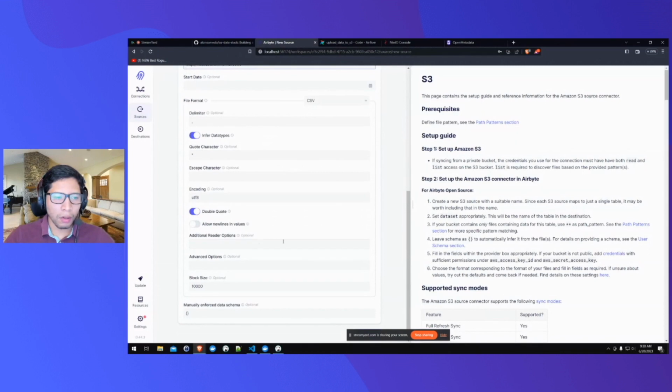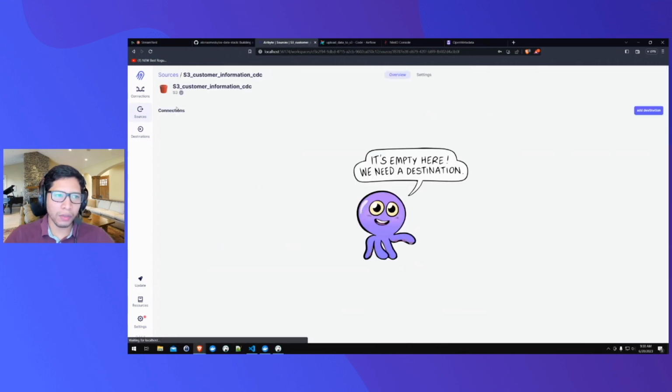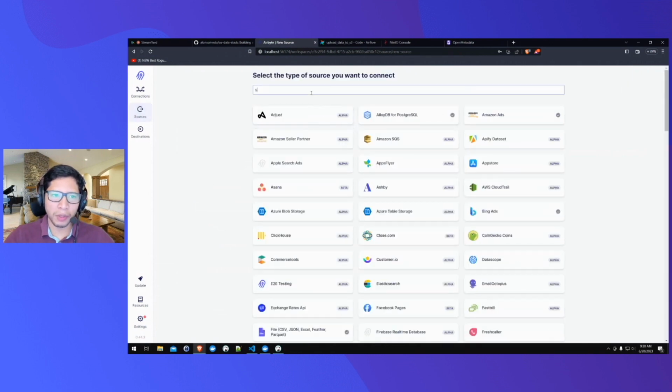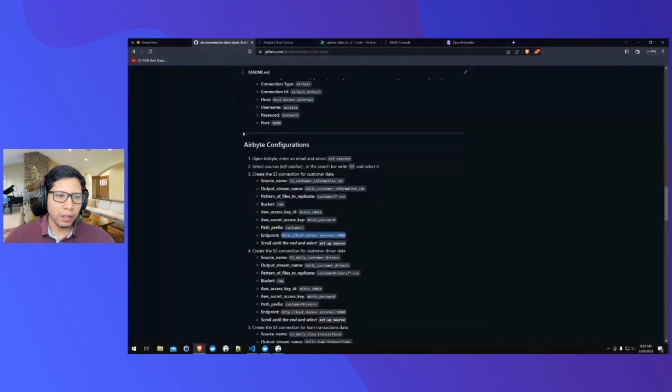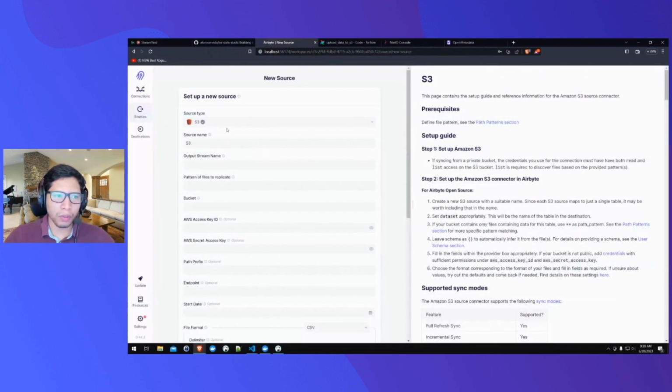Okay. I will leave these configurations as default, and I will just set up the source. So here I'm just creating a connection between Airbyte and my source in S3. I'm going to repeat this process for the other files. We have configured customer information, but right now we need customer drivers.